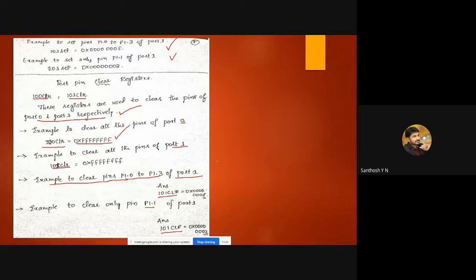Next, we have the 2 types of registers which are responsible for setting and clearing the pins. For setting, we have again 2 registers, that is IO0 set and IO1 set, for controlling the 2 ports, port 0 and port 1. And again we have the clear registers, that is IO0 clear and IO1 clear, in order to clear the pins of port 0 and port 1 respectively. So I hope you have understood all the 4 types of registers in detail.